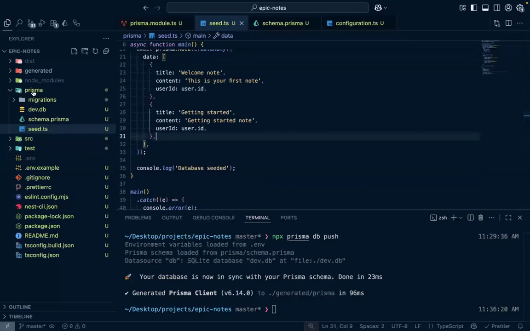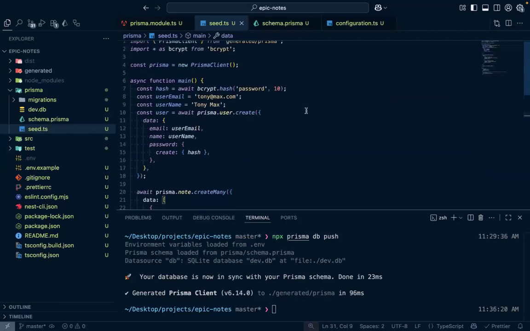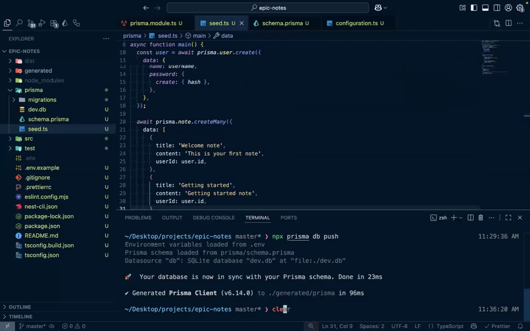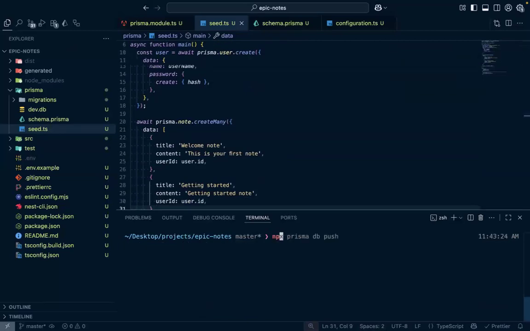This file must be inside the Prisma folder, the seed file. So now we need tsx to be able to execute this file. So say npm i -D tsx.